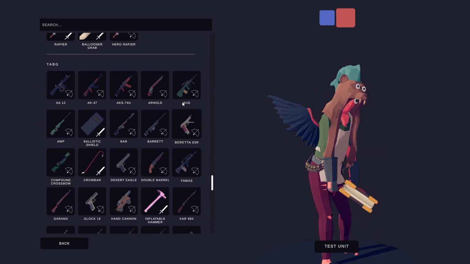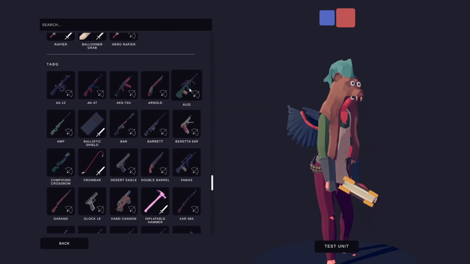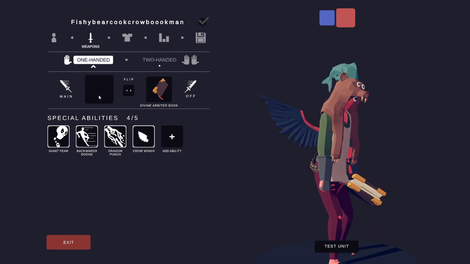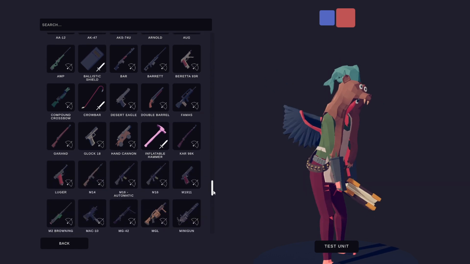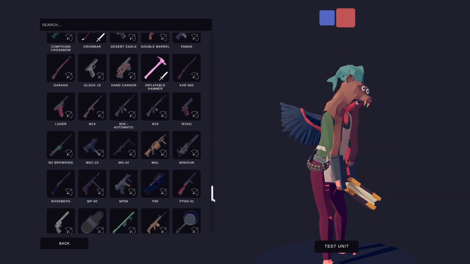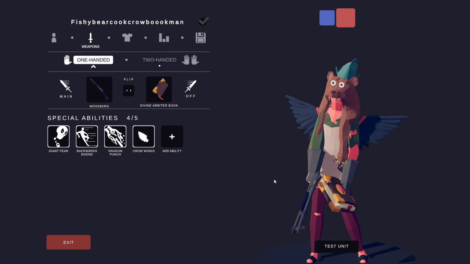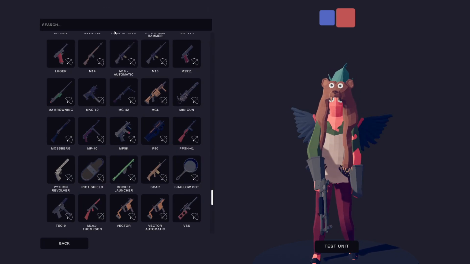Once you get your guy exactly how you want it, you can test it, or like anytime actually. Testing it is a very good choice before you save it. You do not want to save it before testing it. Oops, I got rid of the book.